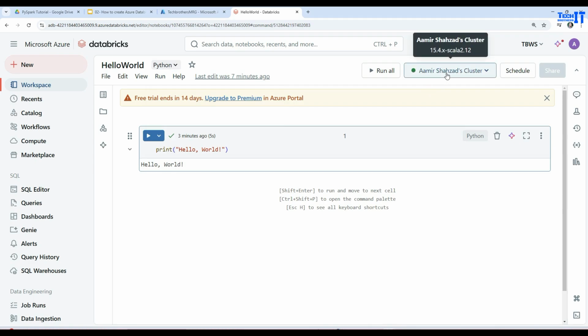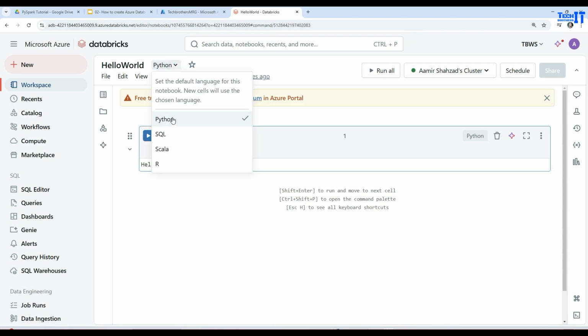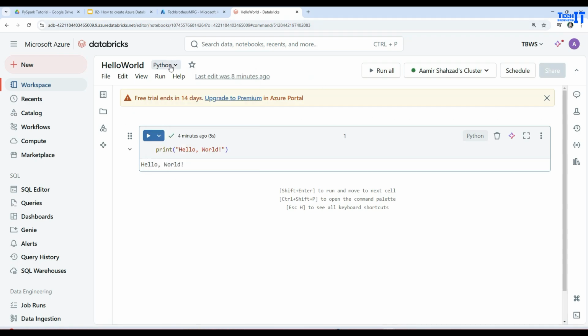And here is our cluster ready right now, and we are good. Now you see that we have Python selected here. When we created the notebook, it was created with Python. You have SQL, Scala, and R languages as well available in this Databricks cluster.